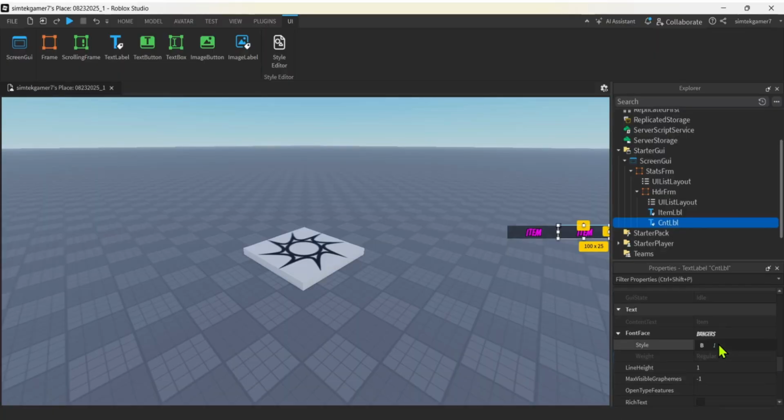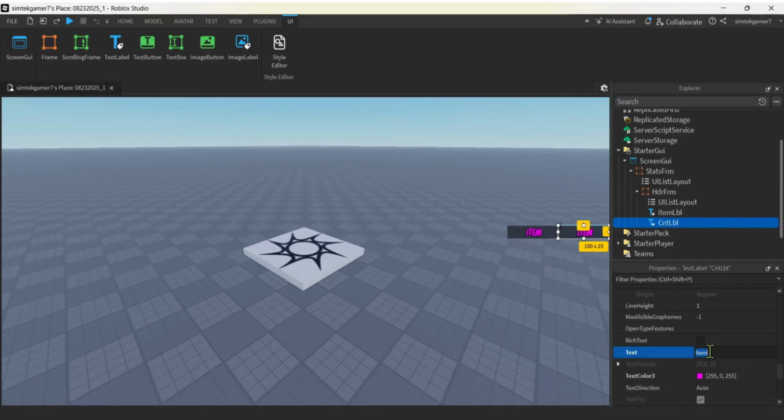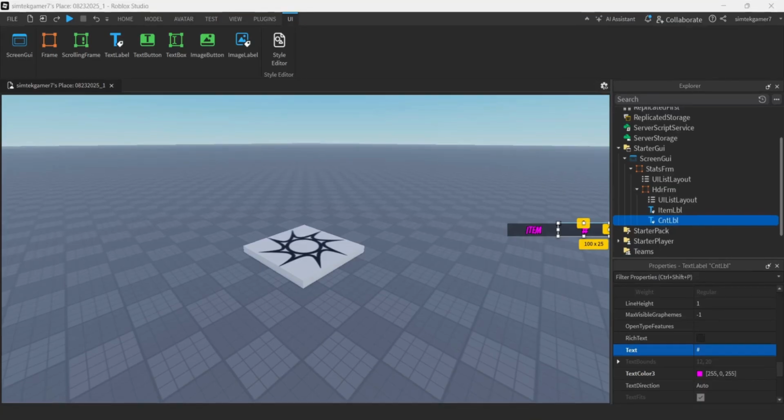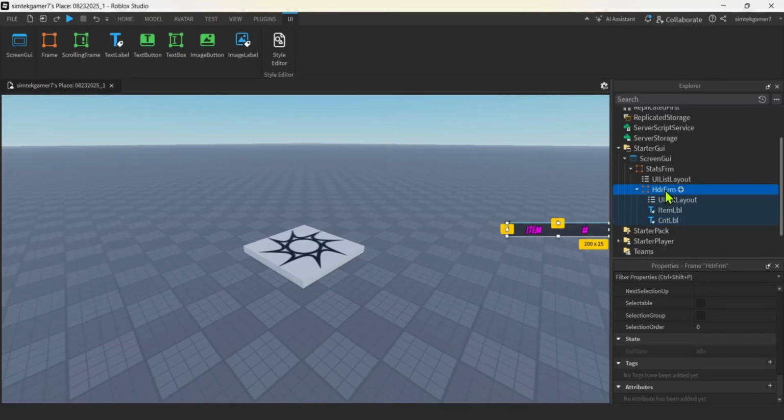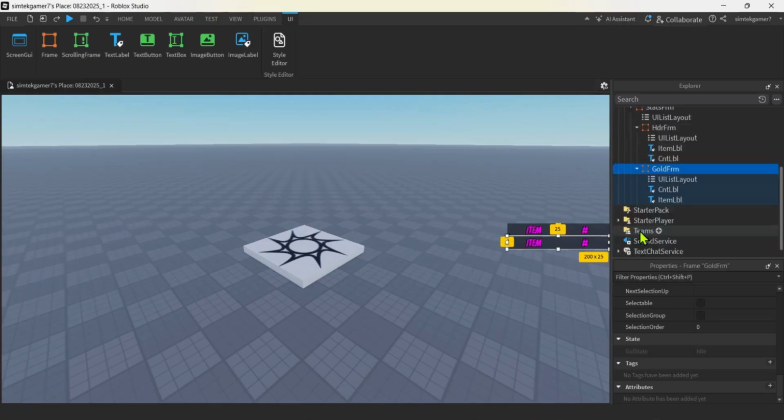Where is our text? Let's go down. Item. Instead of item, let's just do like a hashtag for the number. Now I'm going to keep track of 3 things, gold, grass, and wood. So let's duplicate our header frame, Control D, right? And then I'm going to make this, how about gold frame. All right, then we're going to open that up. We're going to make a few changes, and then we're going to duplicate that again.